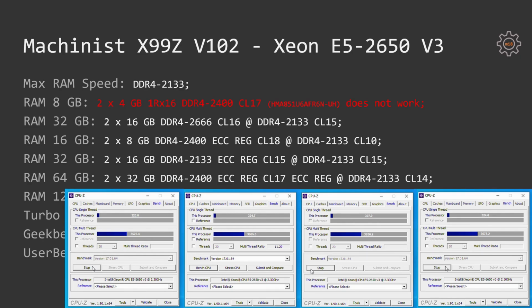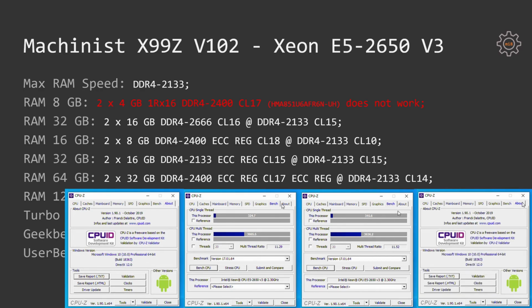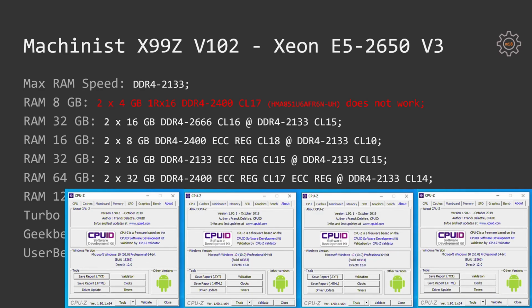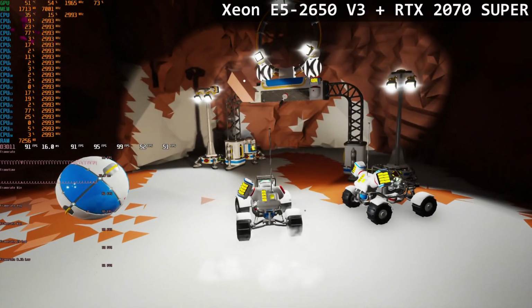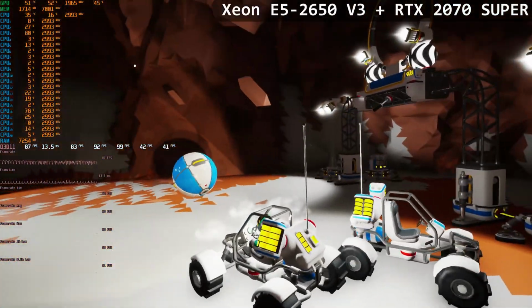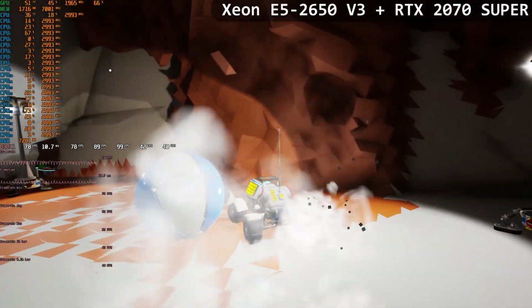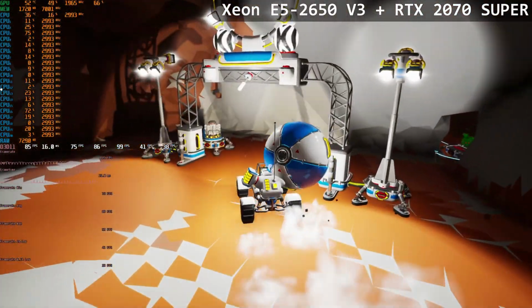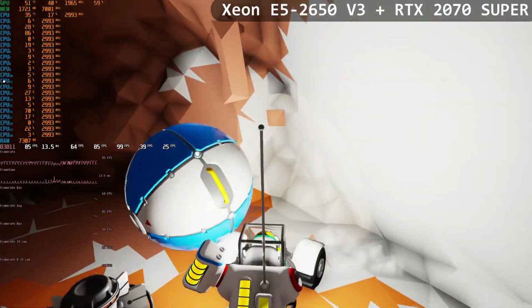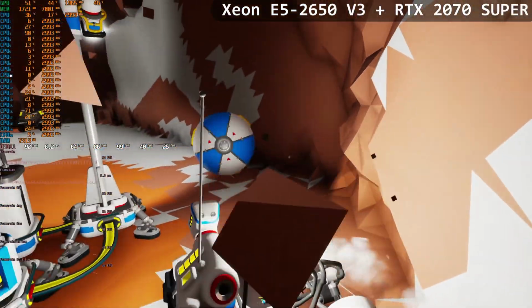Two sticks 16GB each, two sticks 8GB each, two sticks 16GB each ECC registered memory, two sticks 32GB each ECC registered memory, as well as 128GB of RAM with four sticks 32GB each. Turbo Boost unlock also works, you have to use a modified BIOS as usual, but CPU power management doesn't work as expected. Links to Geekbench 5 and UserBenchmark results will be in the video description if you're interested.